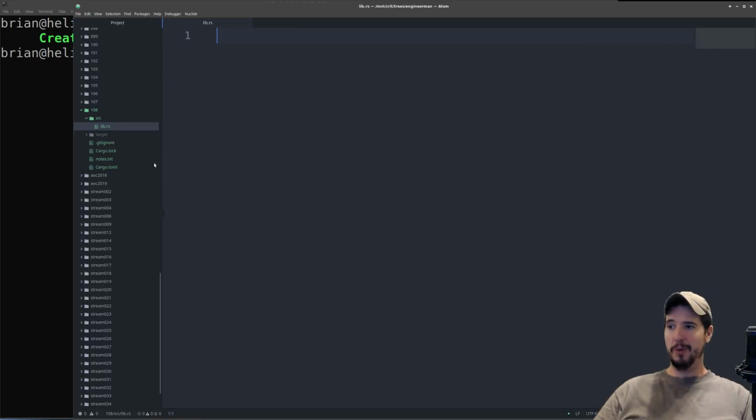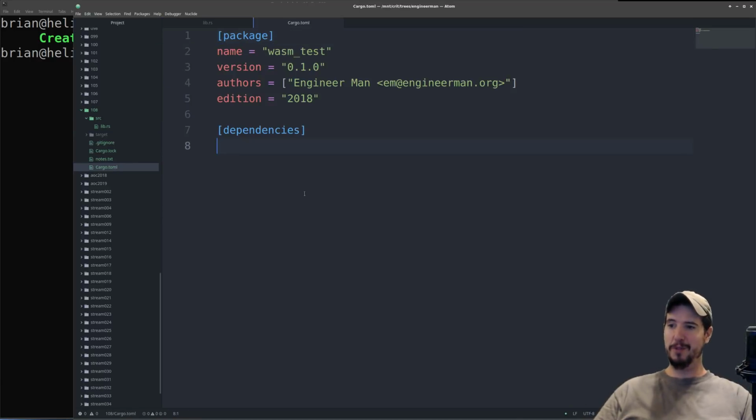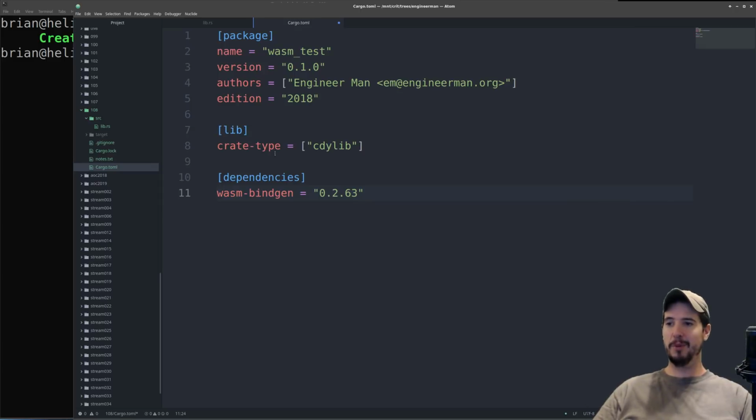Before we actually write any code, we'll have to add a couple things to our Cargo.toml file. We'll need to write an entry into lib, crate-type, cdylib, and also one dependency, wasm-bindgen. The wasm-bindgen package has two primary purposes. The first is that it allows you to export functions to JavaScript, and the second is it allows you to access JavaScript functions in Rust. For this video, we're only interested in the exporting functions to JavaScript part.